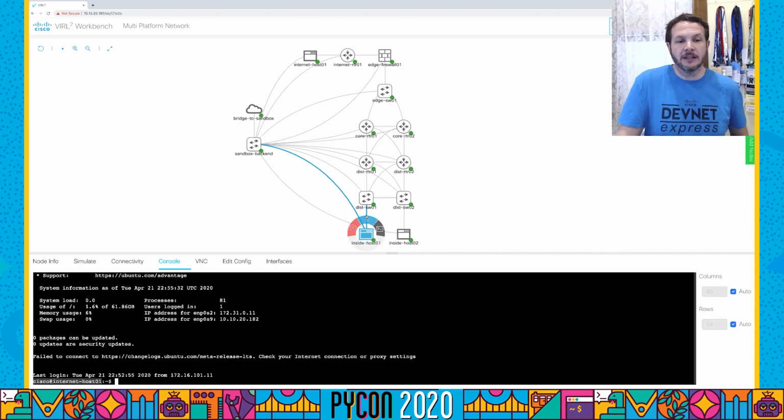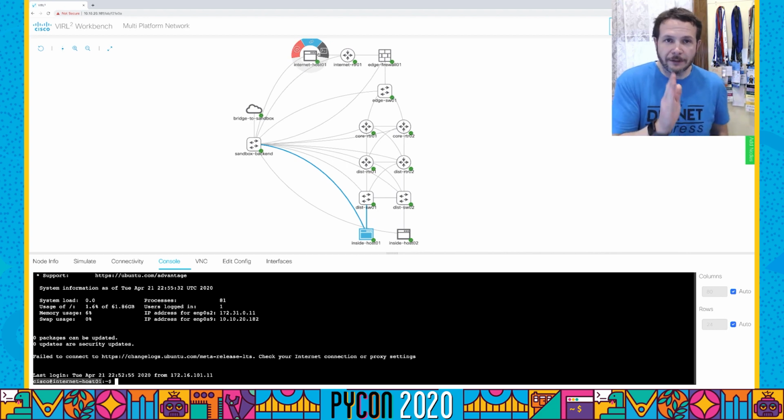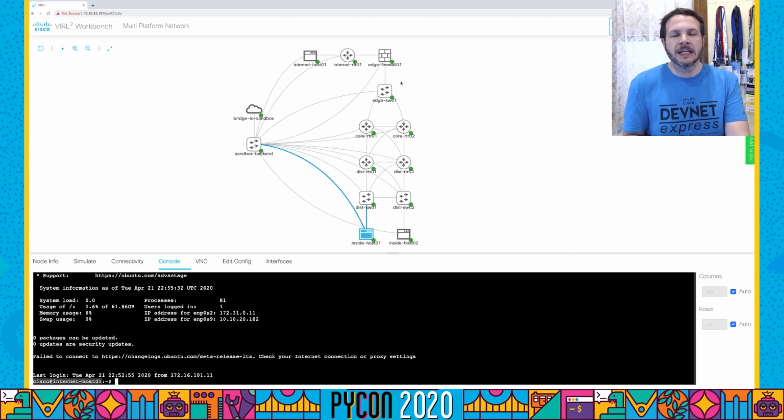I'm able to get from the inside host through the switching layer, the routing layer, the core routing layer, through an edge switch, out through the firewall, through the internet router, and then finally to the internet host. So traffic paths are functioning. But let's actually run our network verification to see if there's any problems in our network.